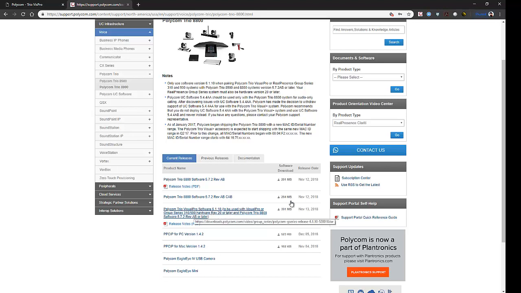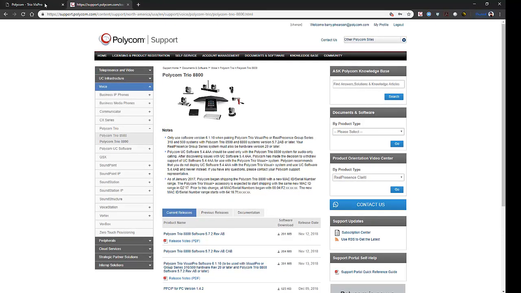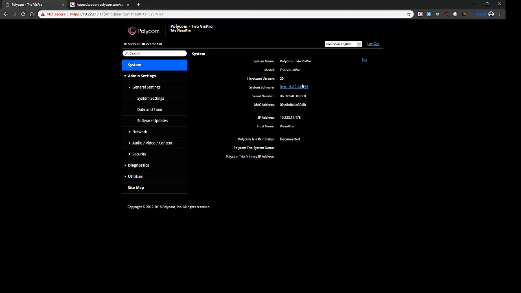Now, does that mean in the future we won't have a VisualPro area to download the software? Possible. For right now, 6.1.7, 6.1.8 through 6.1.10 were all handled a little bit differently. So 6.2 moving forward may be a different story.